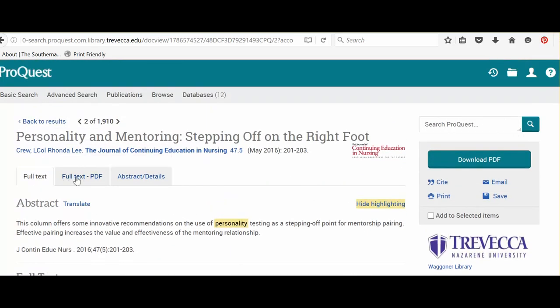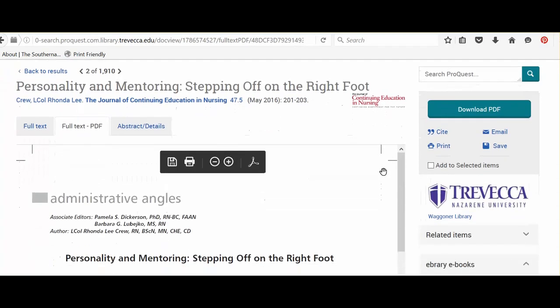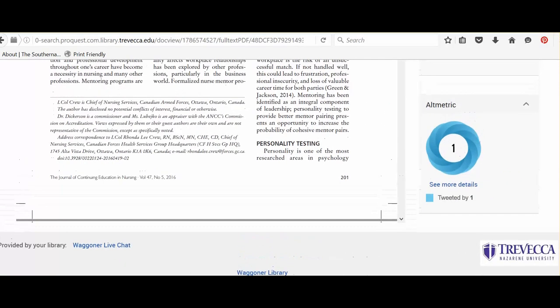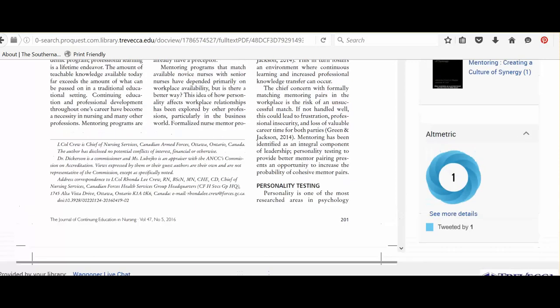To see the PDF, you simply just click the tab to the right, and you will have a PDF version. And you'll note the difference that this actually looks like it appeared in the journal. It has the exact pagination if needed for in-text citations. So PDF is much better.